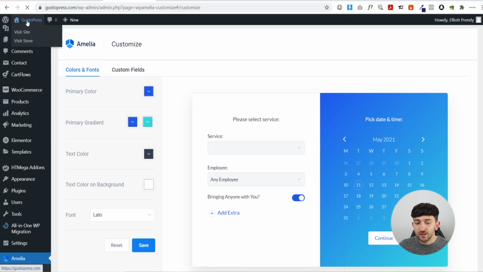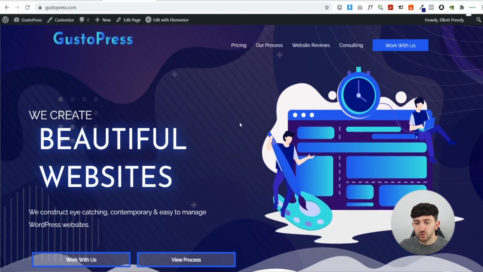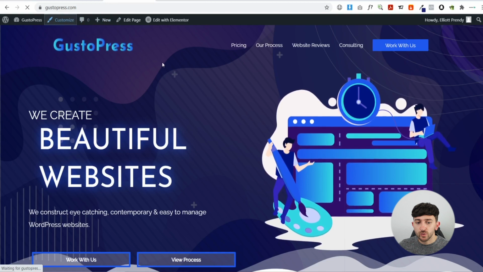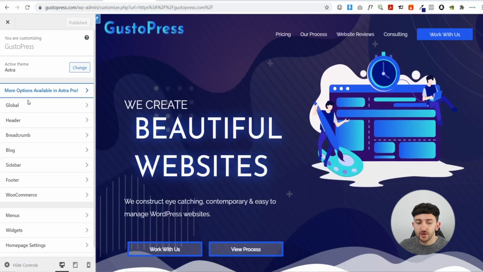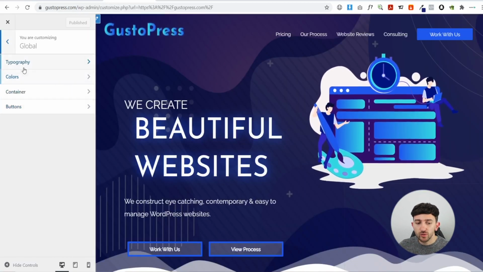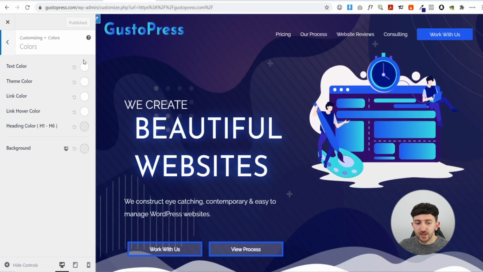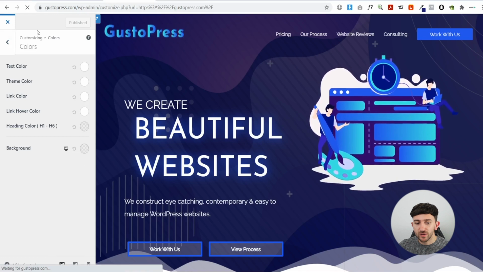Now you can change any of the colors on the entire site if you want to as well. If you just go over to customize over here, and once the customize area loads, you can go to global, you can go to colors over here, and you can change any of the colors. And you can also do this with Elementor as well.